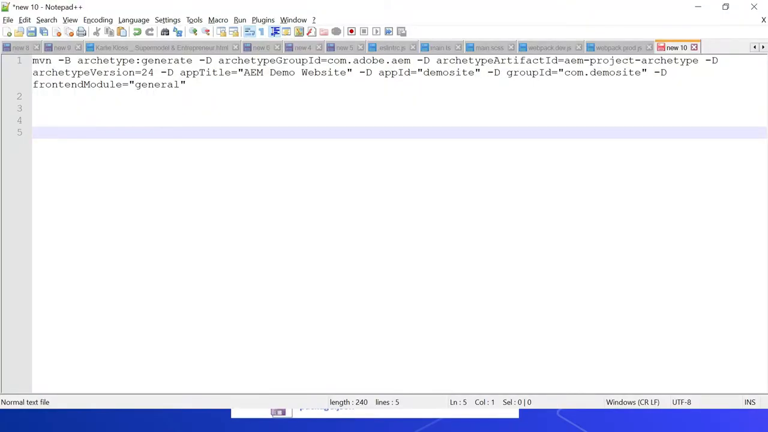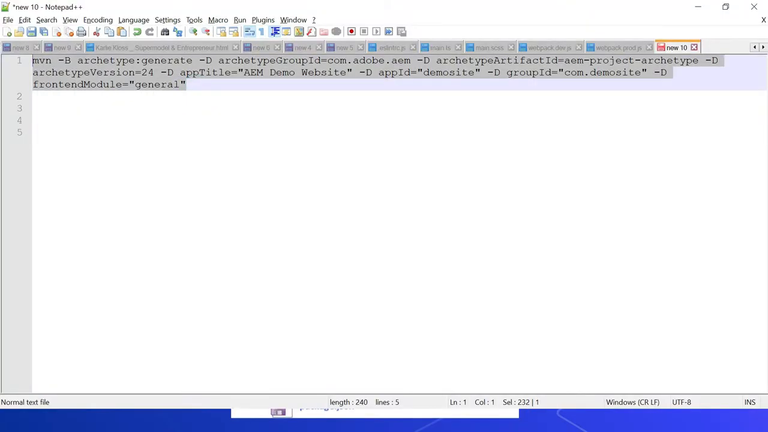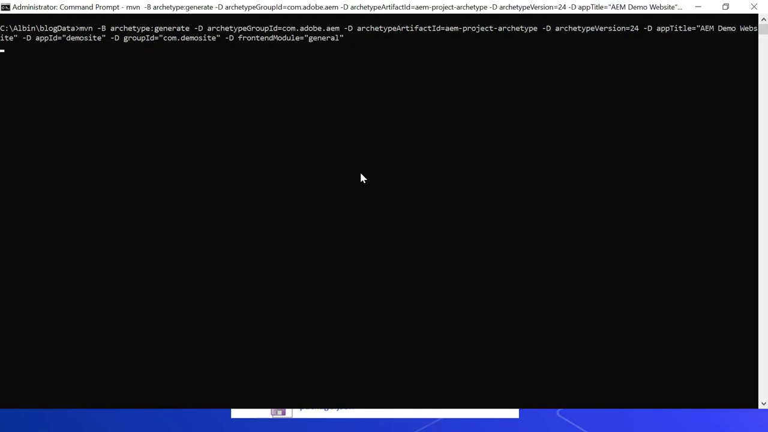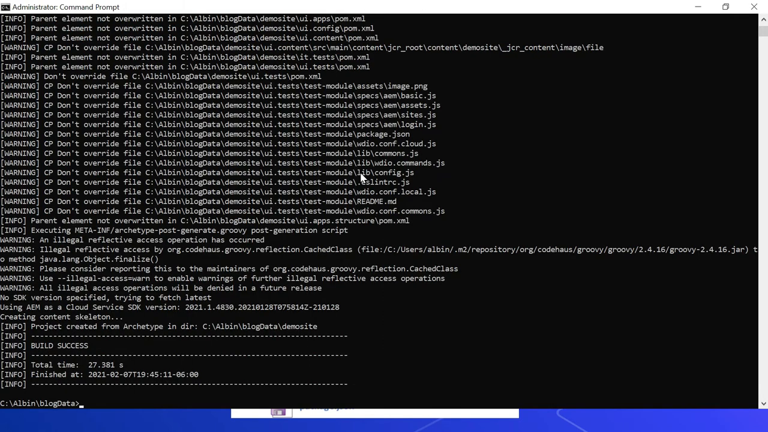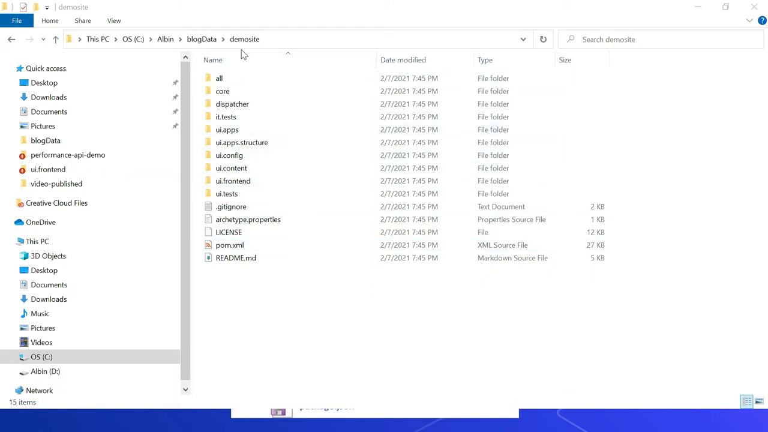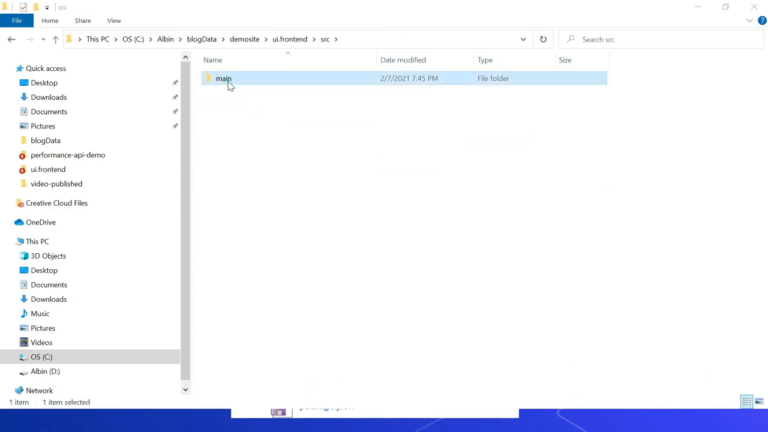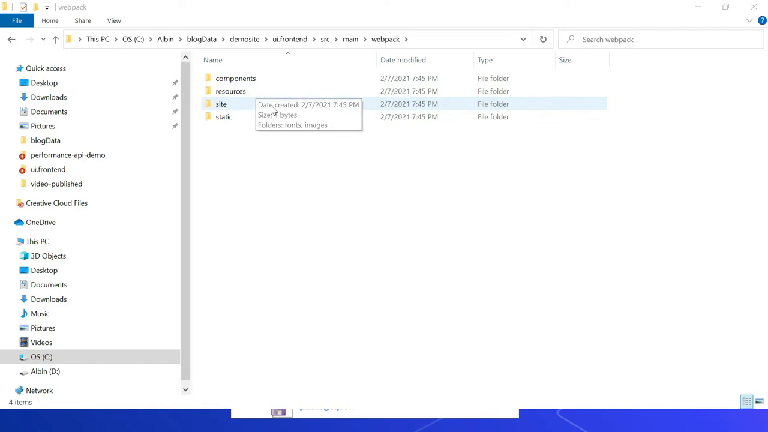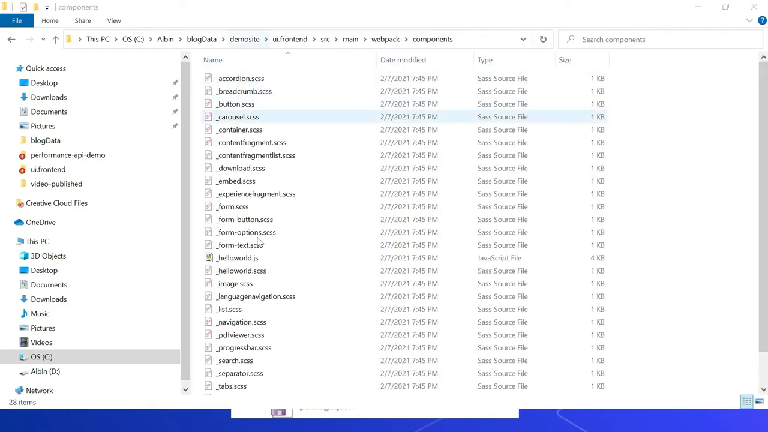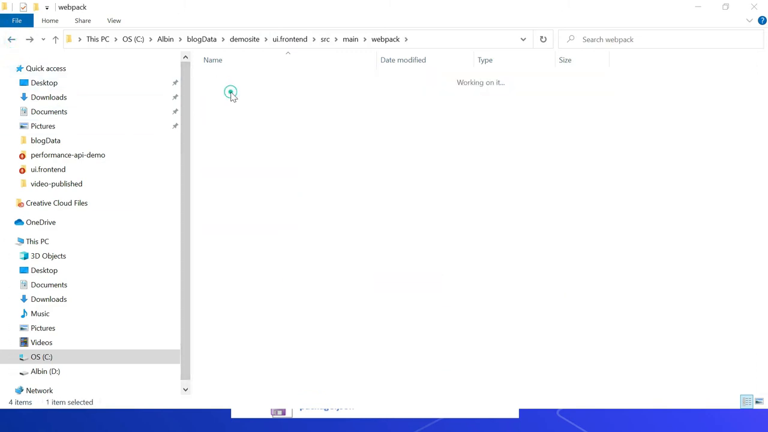Let me quickly create a project. So this is the Maven command. I'll go and execute it here. Okay, the project is created now. Let us quickly review the project. So all the modules are created. If you see here, UI frontend, if I go into that, src, main, webpack, then components, resources, site, static, and components, which have all the component styles and JS. Also if I go to resources, it has fonts and images.